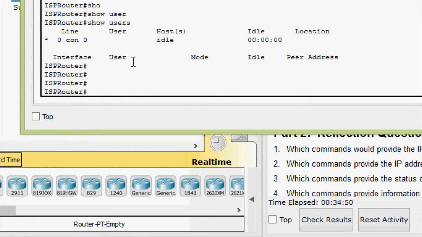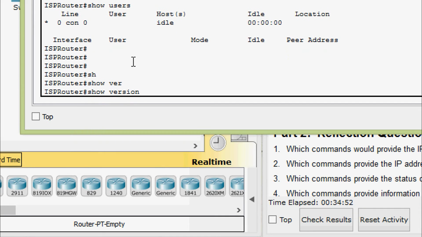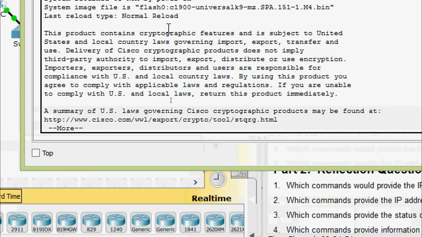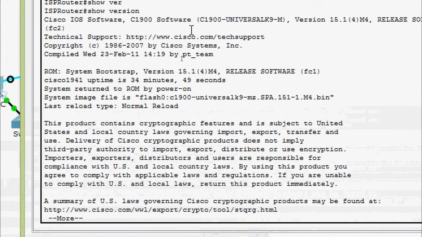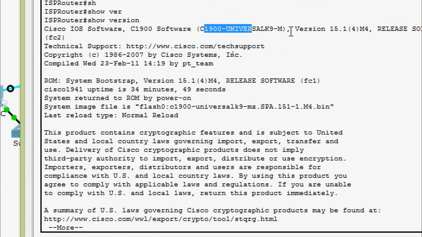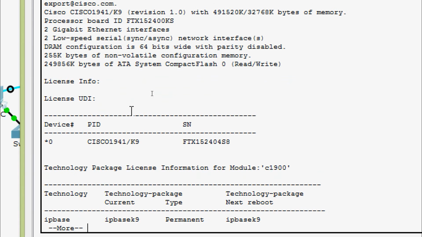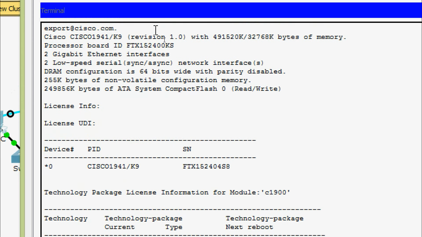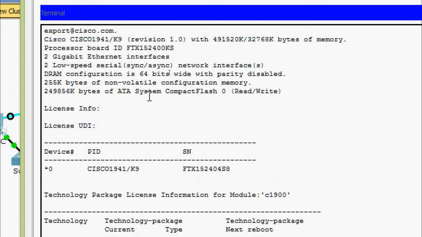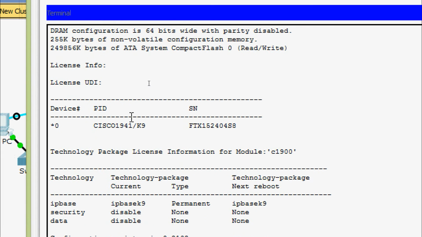Coming to the last show command, show version, and here we can see the details. Here we can see the IOS name and its version, and we can see the other details. So here we can see the flash memory size.